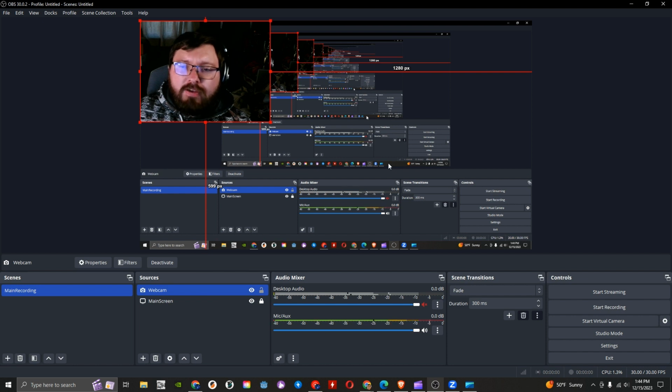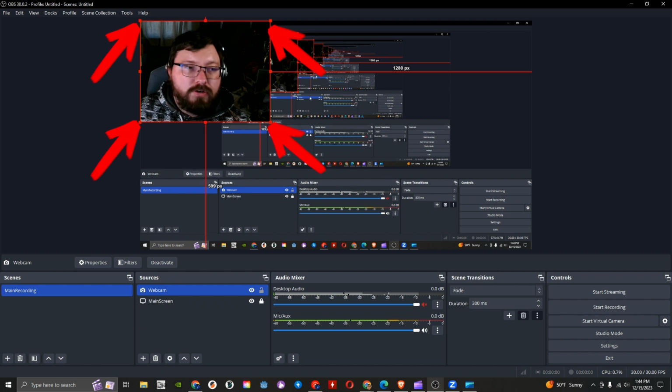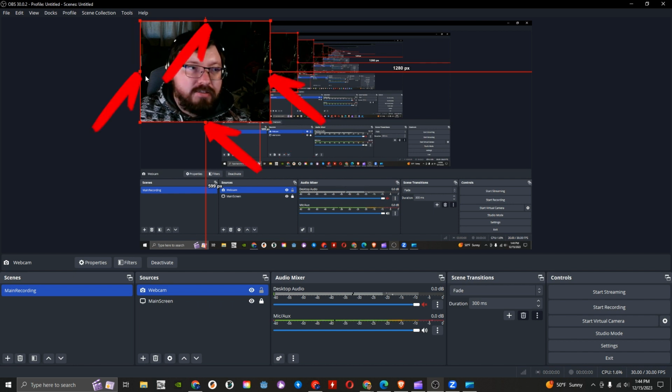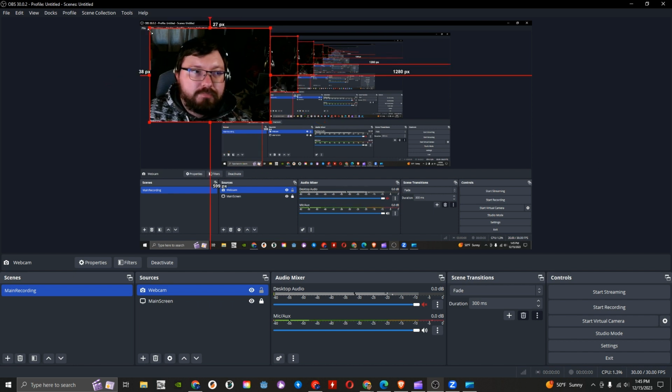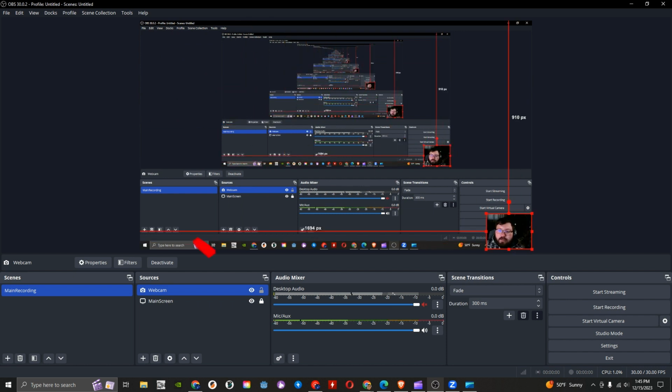The webcam is probably very big on our canvas right now. However, we can use the widgets on the corners and the sides to scale down the webcam. We can also click and drag on it to move it around the canvas. Additionally, if we only want to capture the screen, we can hide the webcam by clicking on the eye icon. When we are done making our changes to the webcam, lock it.